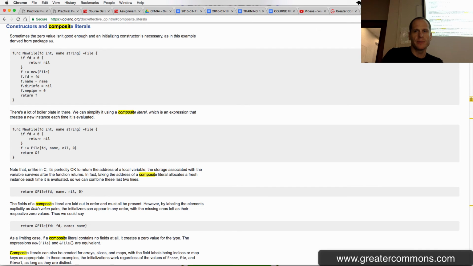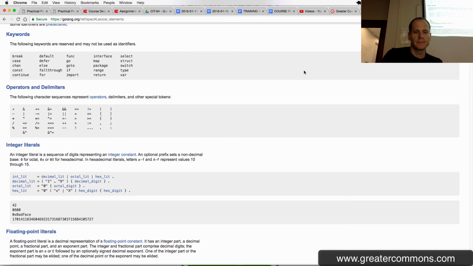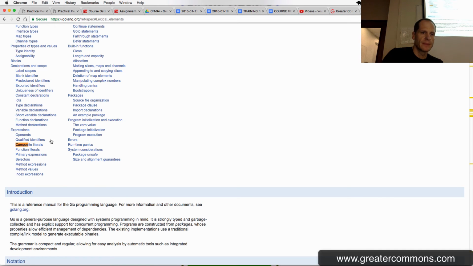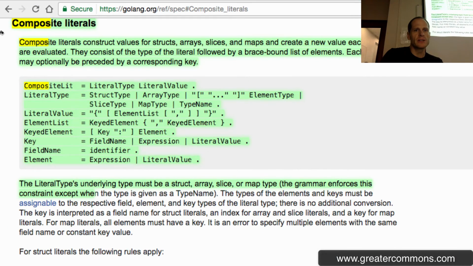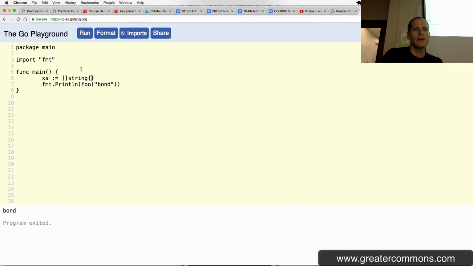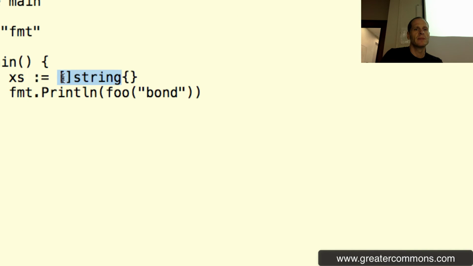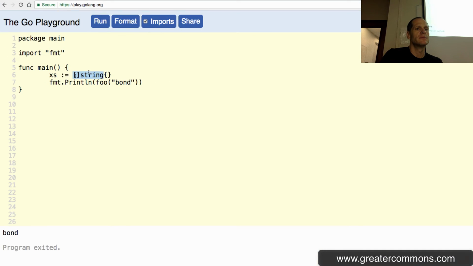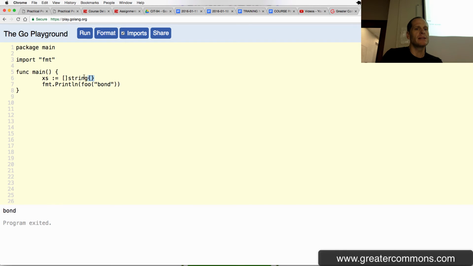Let me see what the language spec says. Composite literals construct values for structs, arrays, slices, and maps. Okay? What's a composite literal? They consist of the type of the literal followed by a brace-bound list of elements. Okay? So here is the type. It's a slice of string followed by a brace-bound list of elements.